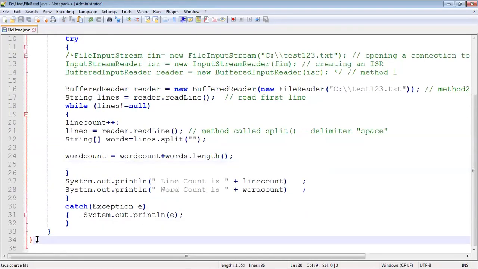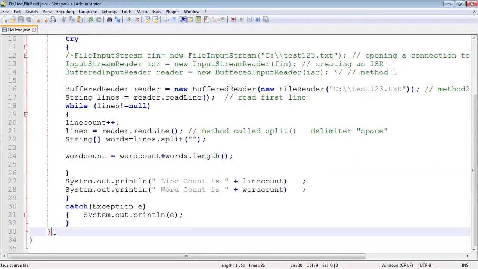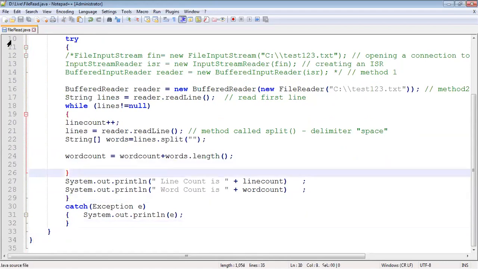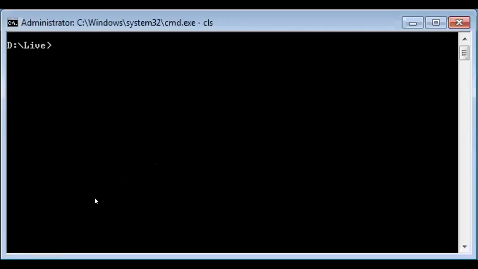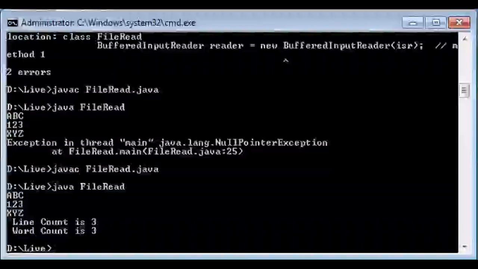I'll save my program. Just check my brackets before I execute. Catch, yeah, looks fine. I'll just save my program. Okay, are you able to see the output? I'll tell you what was the error earlier. I had a line count of 3, and I even had a word count of 3. 3 lines and 3 words. Gayatri, is the output okay for you? Yes, ma'am. Okay, I'll come back to my program.